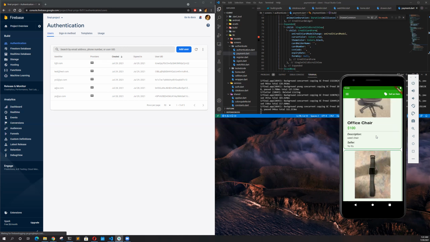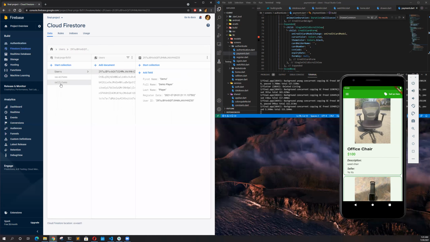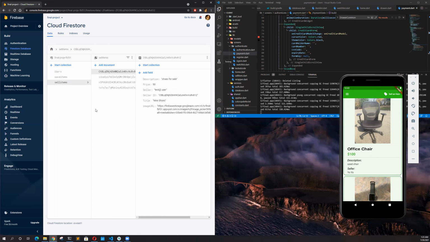All right, cool. Let's take a second to look at Firebase. If I reload over here in our authentication, we have our demo@demo.com new user. If we go to our Firestore, we can see that we have a new save items collection. What that does is, for the individual user, we're going to save the different items in that selection. So in sell items here, we have all the items that are being sold. And then in save items down here, we have the used chair that I added.